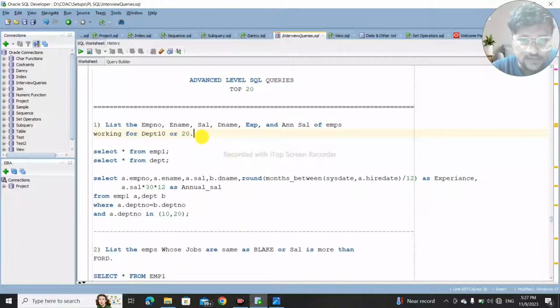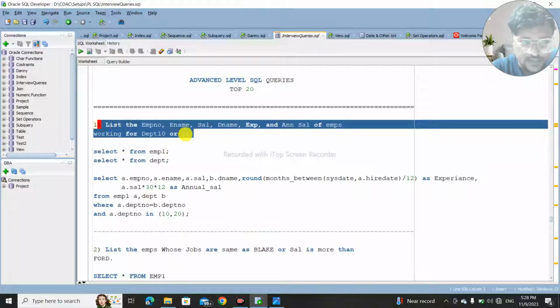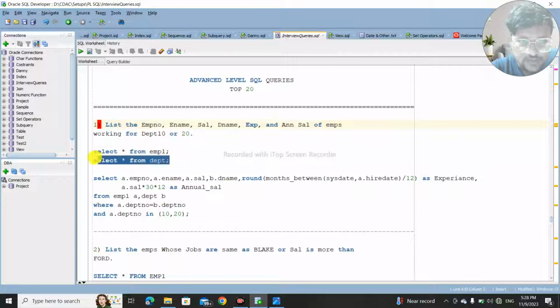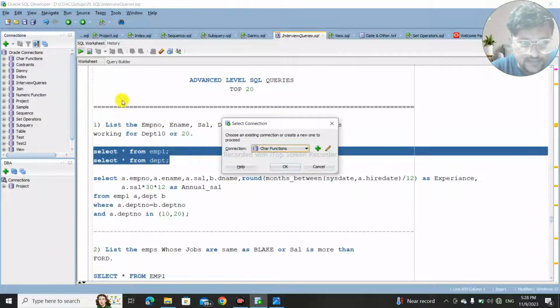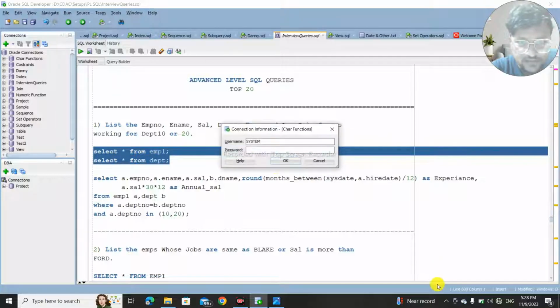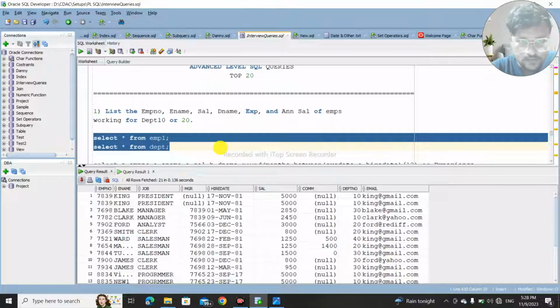Already I have solved these queries. The first query is: list the employee number, employee name, salary, D name, experience and annual salary of the employees working for department 10 and 20. Let me show you all the data present in the EMP1 table and the department table. So this is the data present in the EMP1 table and department table.